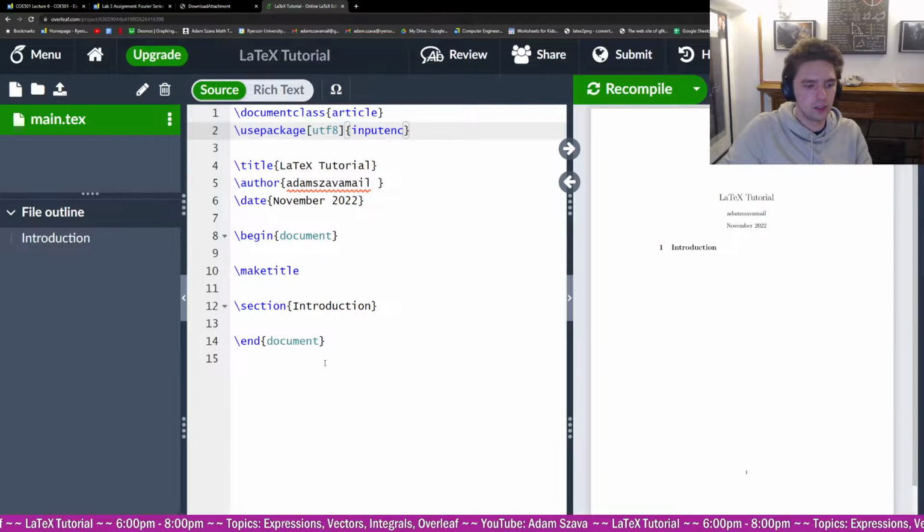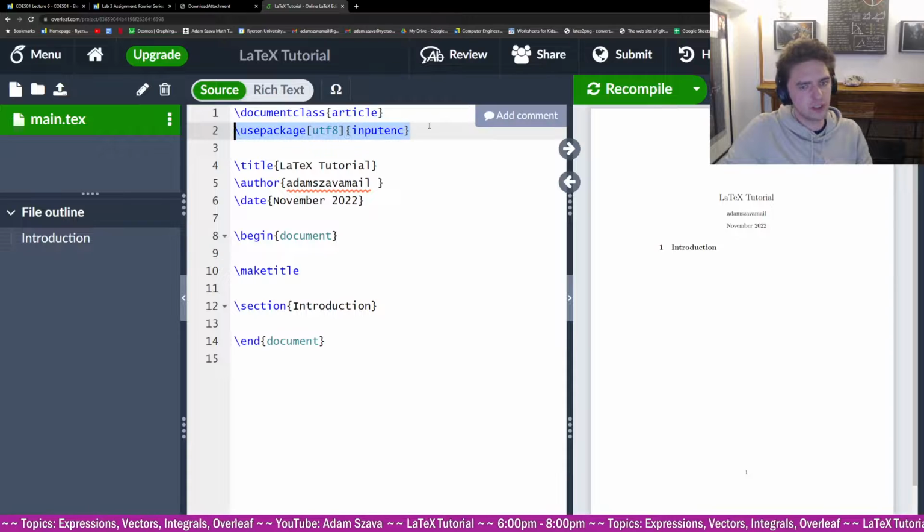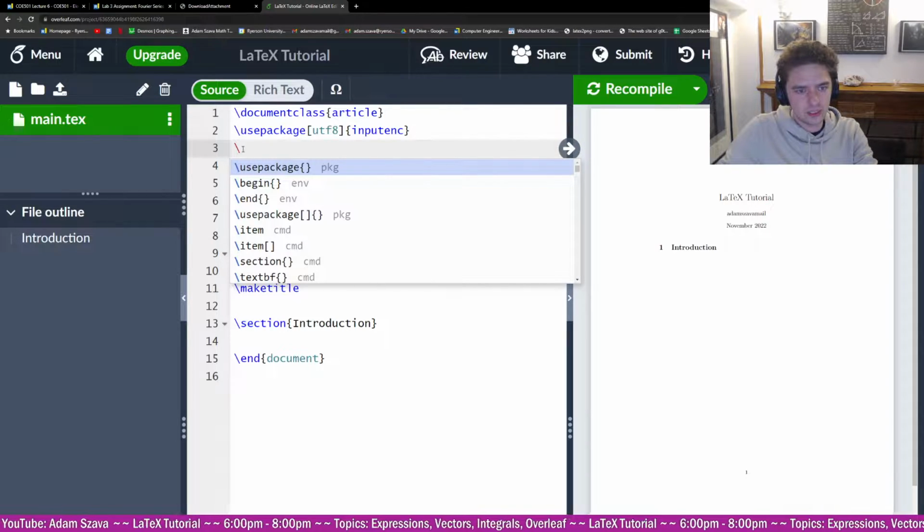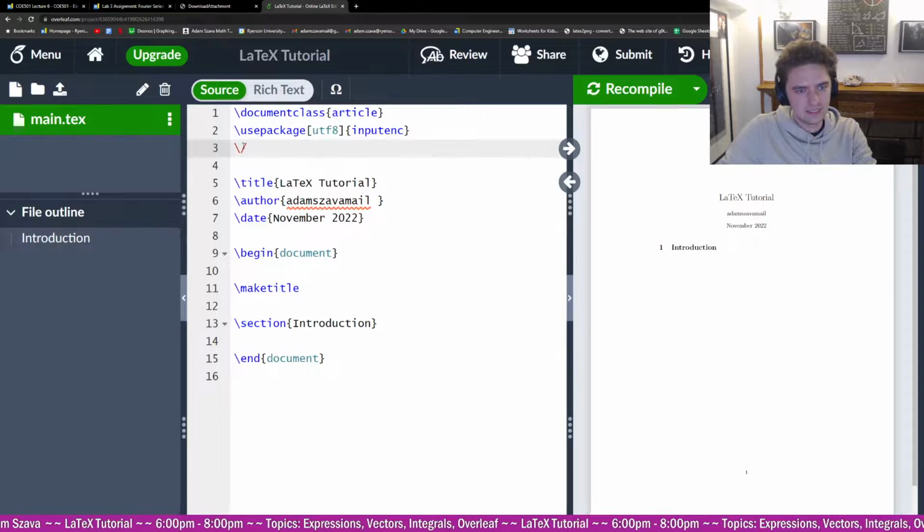So I'm going to add a couple of packages that almost always get used. This one is just there by default, so just leave it. To be honest, I'm not quite sure what it does. First thing, LaTeX uses a backslash, not a forward slash. So you use this way, not this way. It's always a backslash.